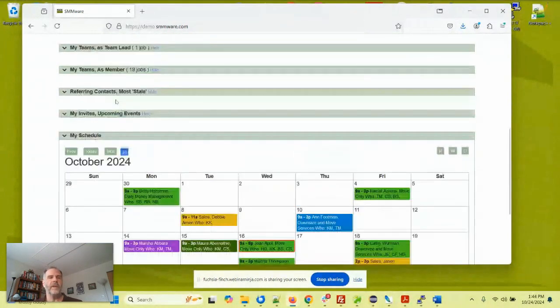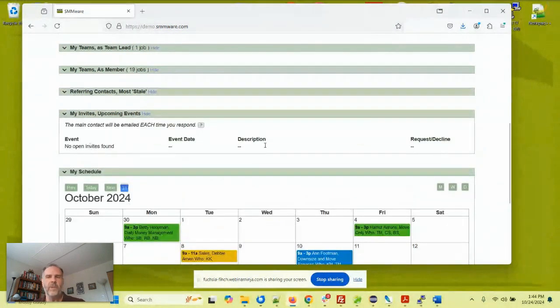So now we're going to move into the calendaring, and SMMware comes with an approach for managing the attendees through invitations. And if I had any open invitations, they would appear here, and I could request being part of that event or not, or I can tell them I can't be part of the event here.